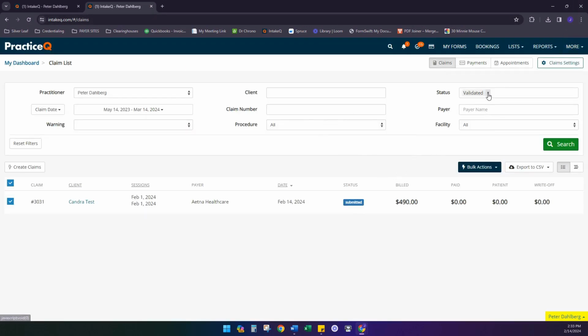And then in order to continue checking on statuses, you would drop this box down right here, and you can filter out all your claims by draft, submitted, rejected, denied, paid, and deductible. That's how you'll keep track of all your claims.